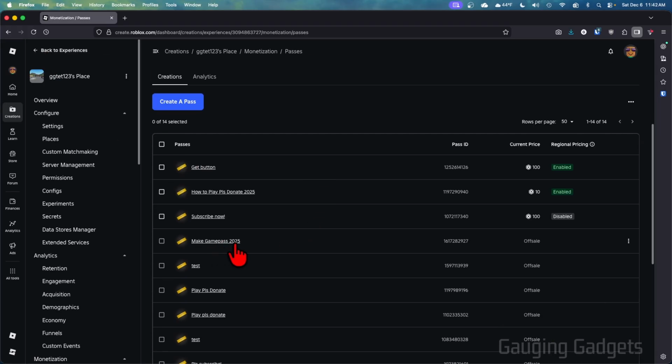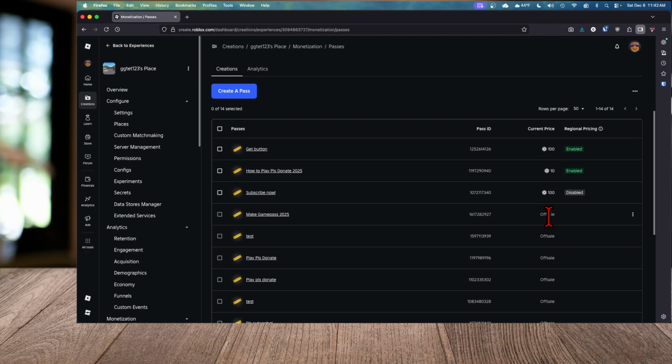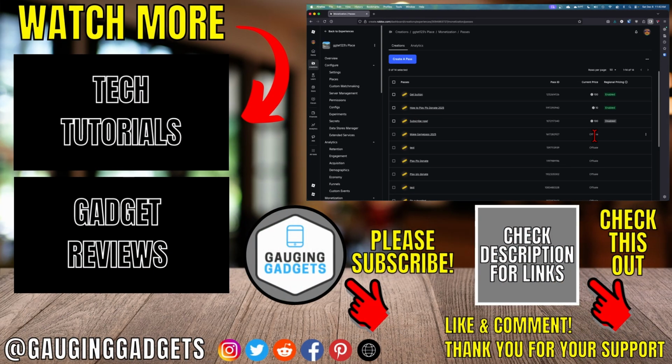And you can see that that game pass is now listed off sale. So we have now deleted that game pass from any games that we play in Roblox. That game pass will no longer show up and be visible in those games.